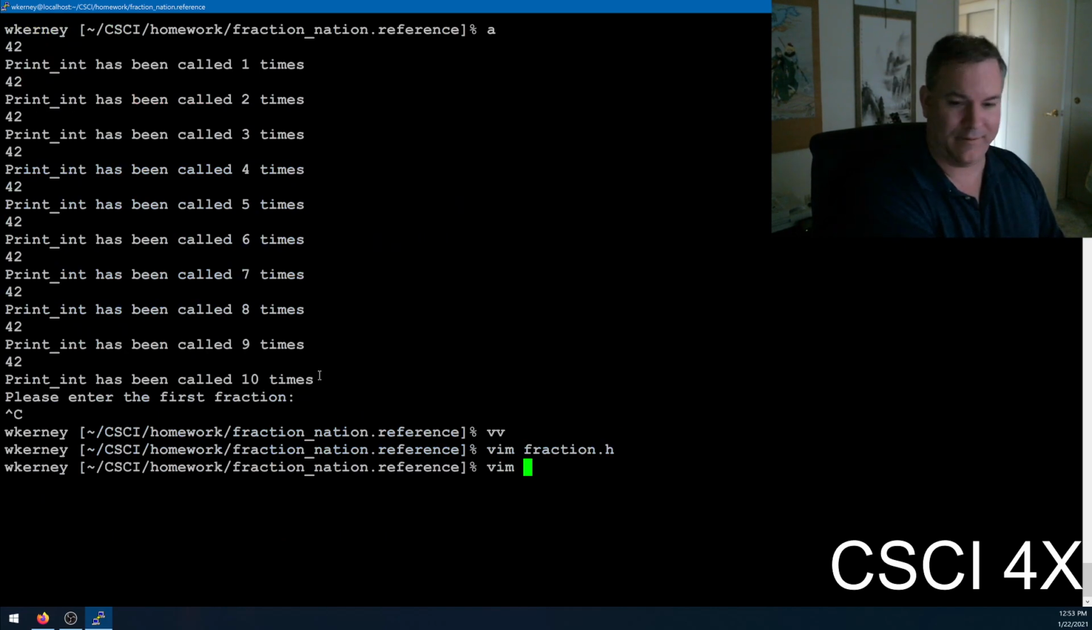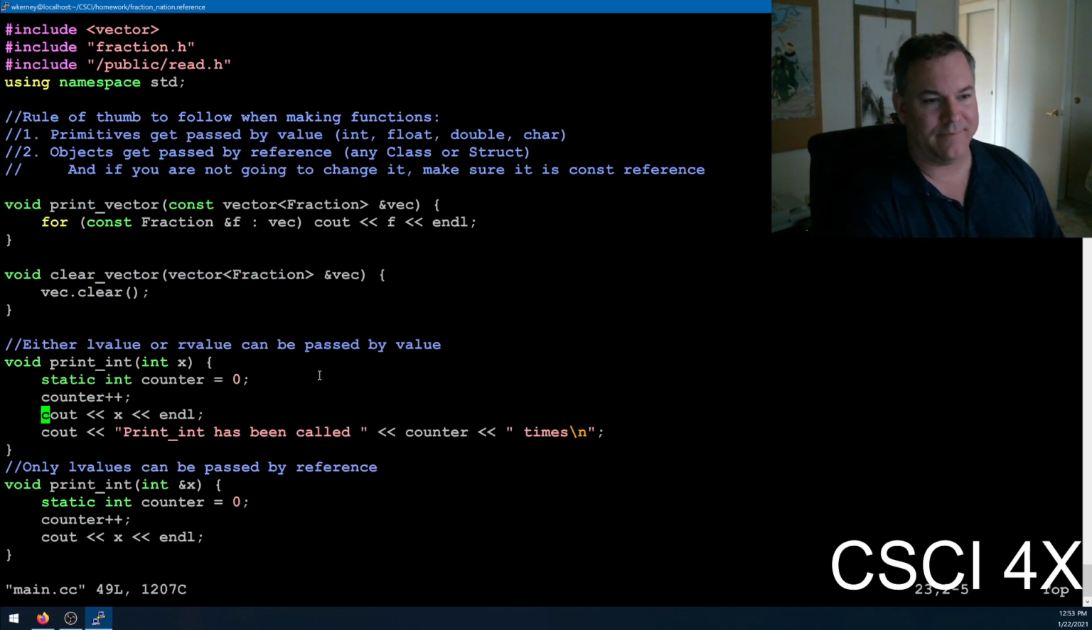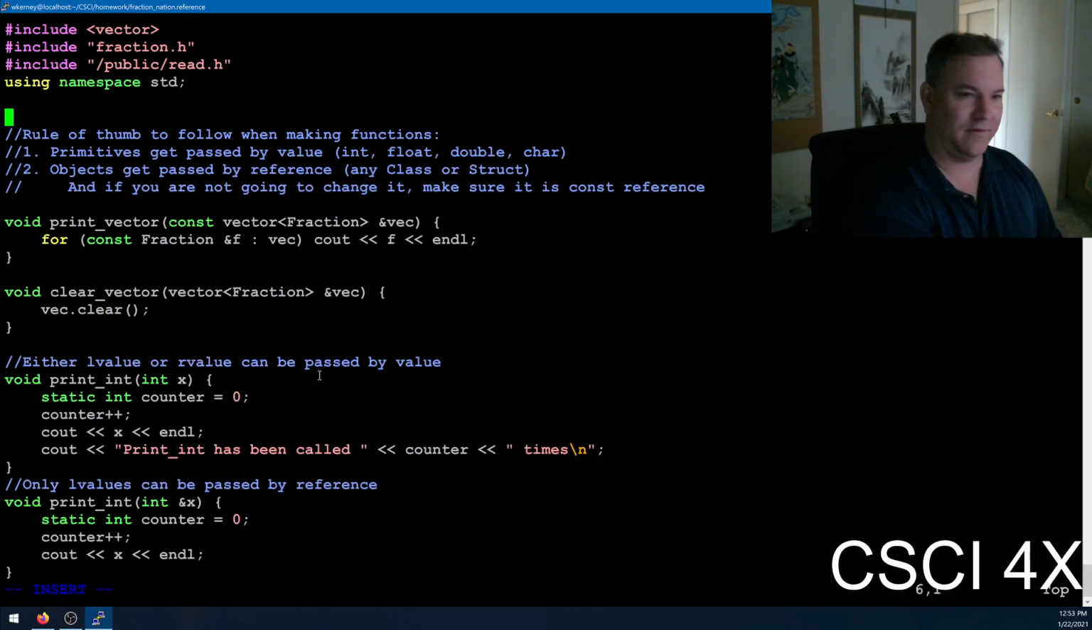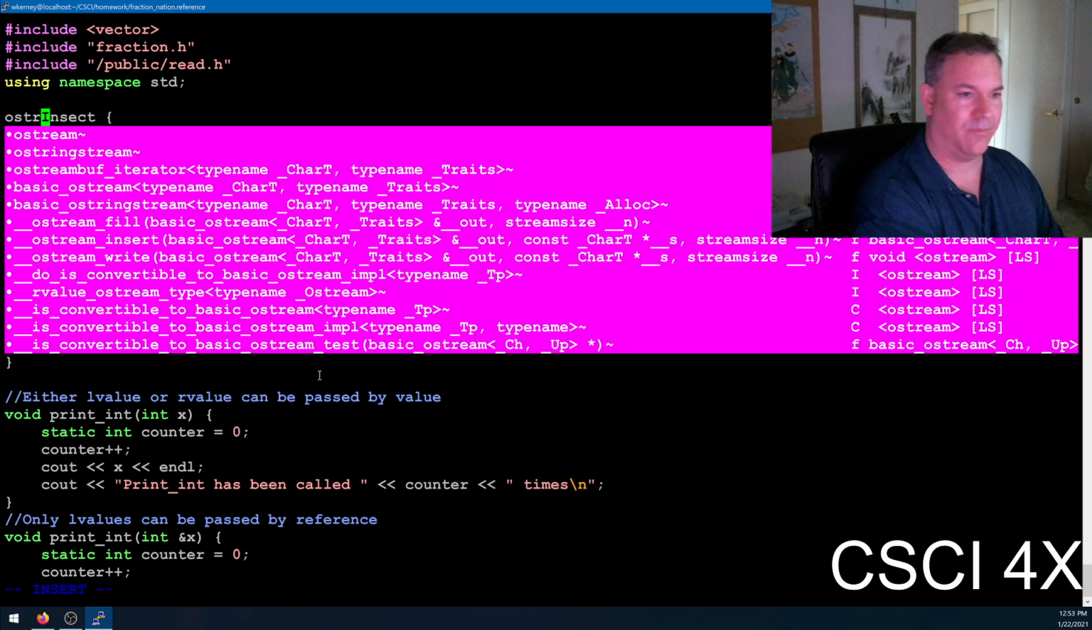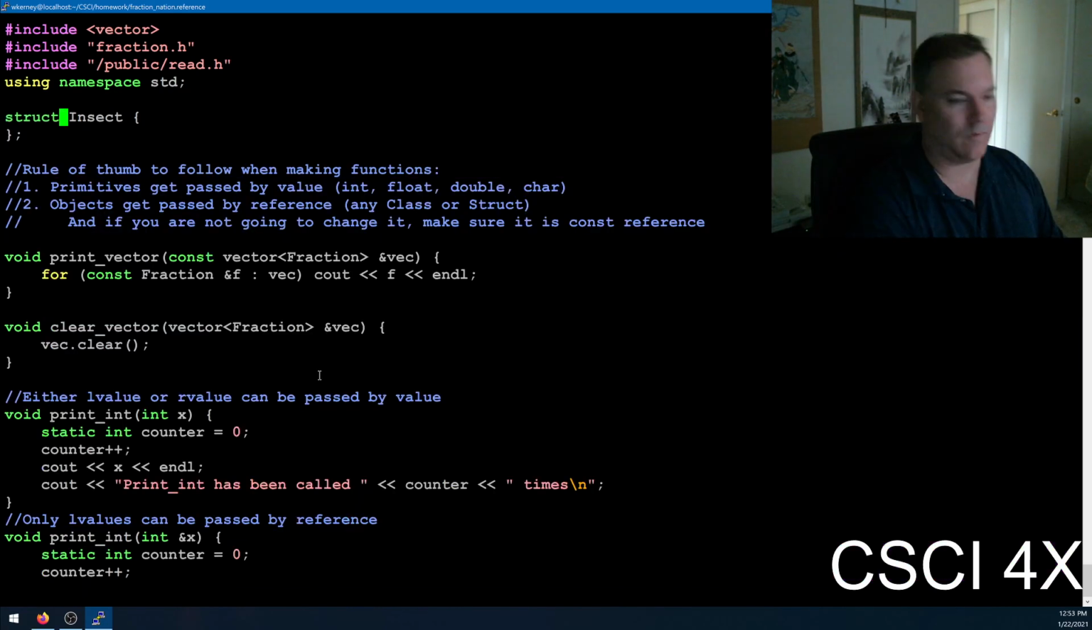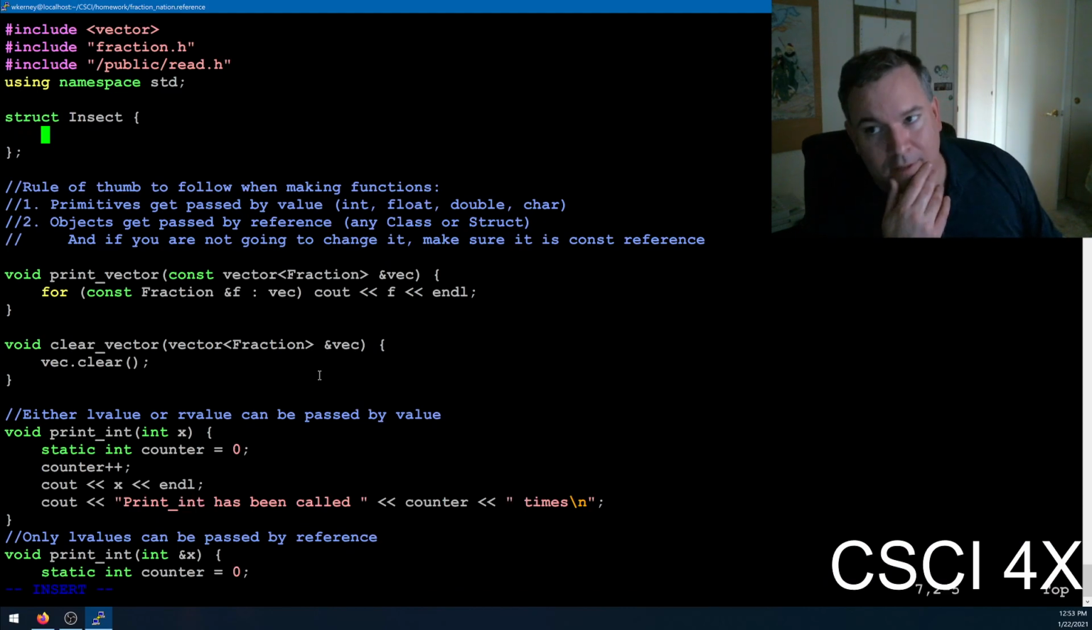Now, let's say you're making a bug class, an insect class. Let's make it a struct just for simplicity. So how many legs do insects have?